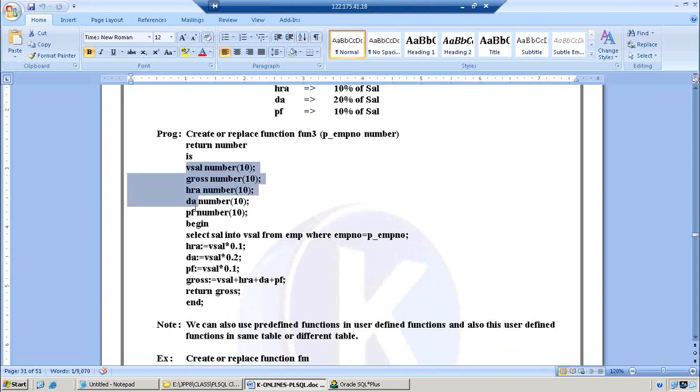So observe this one. First we need to define all the variables. Then we want to pass the parameter, employee number. So we define all these variables and get the salary from the employee table, which will be moved into V salary. Based on that, HRA will be applicable: V salary times 0.1, meaning 10 by 100.